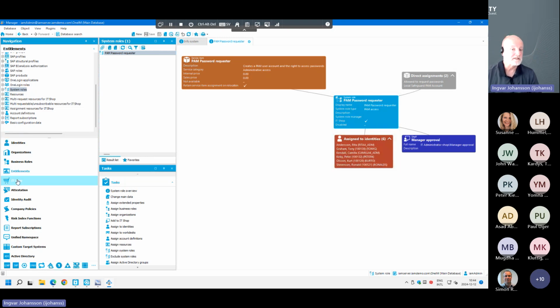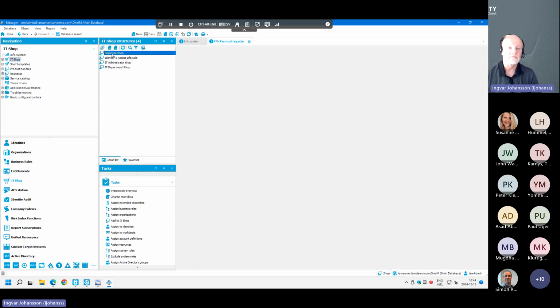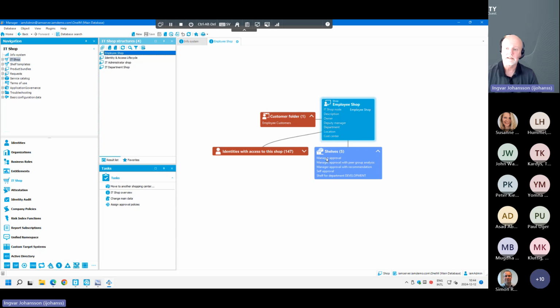You saw Simon yesterday looking at the IT shop. So we have all the IT shops here, like the employee shop that we have created. This is the shop. These are the shelves. These are the people who have access to this shop. And on each shelf, there are different things published, of course.